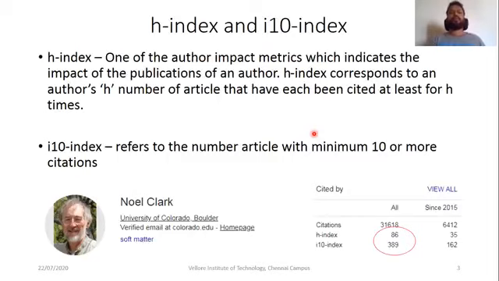H-index is one of the author impact metrics, which indicates the impact of the publications of an author. H-index corresponds to an author's H number of articles that have each been cited at least H times. On the other hand, i10 index refers to the number of articles with minimum 10 or more citations.